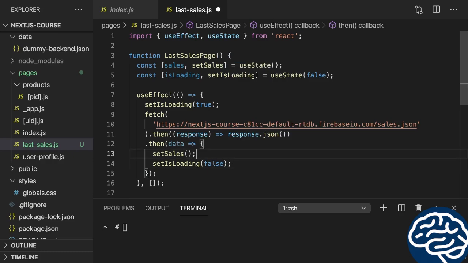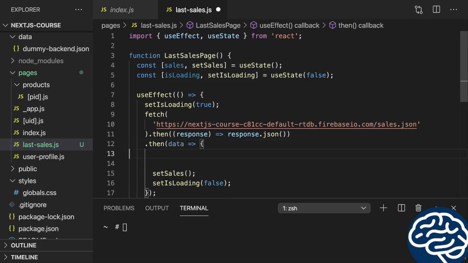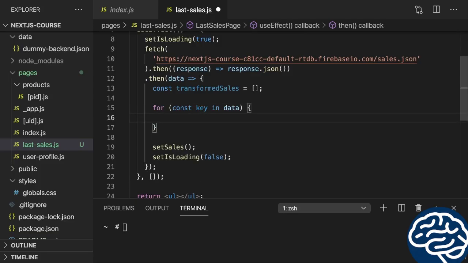Now, regarding the sales data, it is important to know that the data we'll get back from Firebase will not be an array, but it will be an object where these IDs here, S1 and S2, will be keys, which then hold the detail data as nested objects. So if we want an array, we need to transform this data. So here we can have our transformedSales, which is an array. And we build that with a for in loop by looping through all the keys in data. Because again, data will be an object where our IDs, S1 and S2, will be keys.